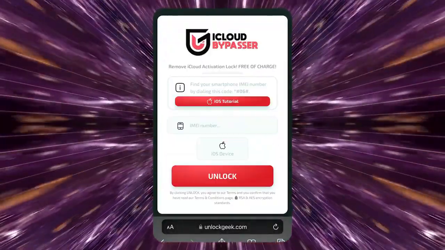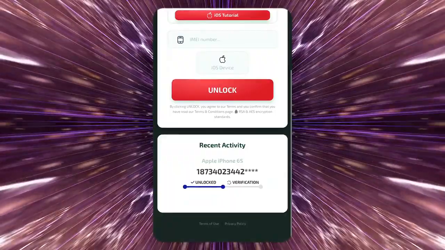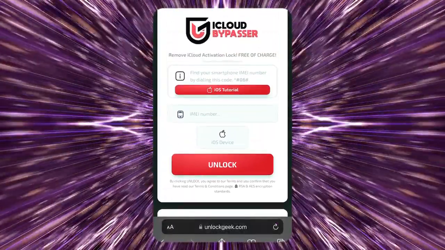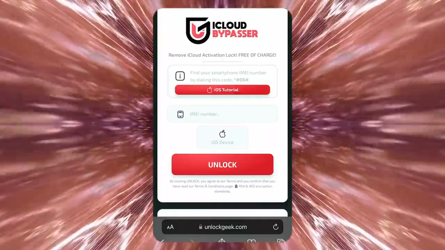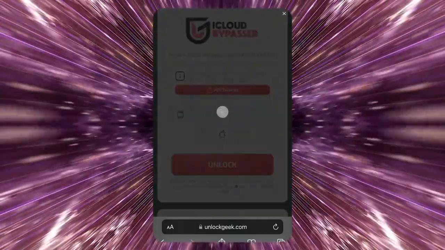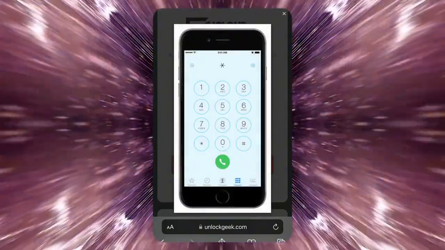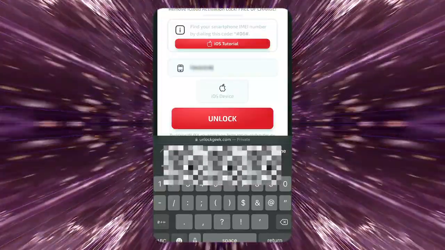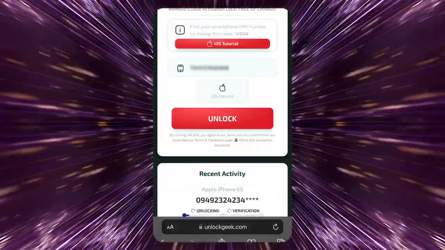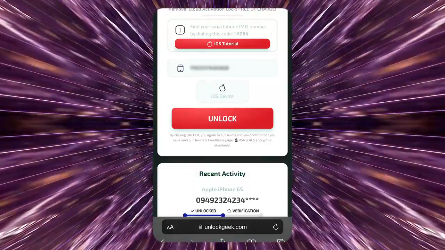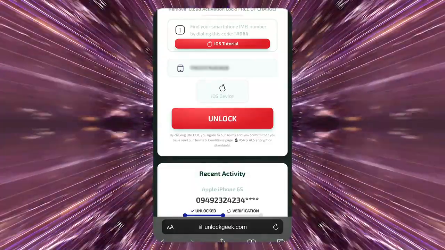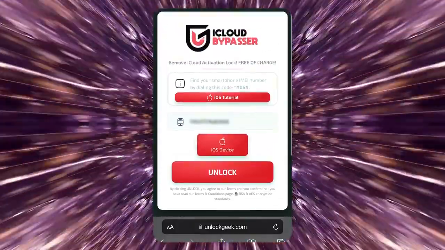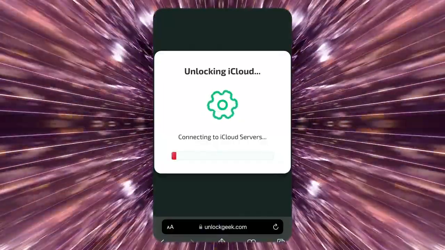Now, let's fill in the details for the iPhone you want to unlock. We're going to take the IMEI number of the locked device and use it on the unlocking tool. If you don't know how to get your IMEI, click this iOS tutorial button. After you get your IMEI, let's enter it here. Make sure you enter the correct IMEI number to avoid any issues during the unlocking process. Once you've entered the IMEI, choose the iOS device option here. Now click the Unlock button to start the iCloud unlocking process.